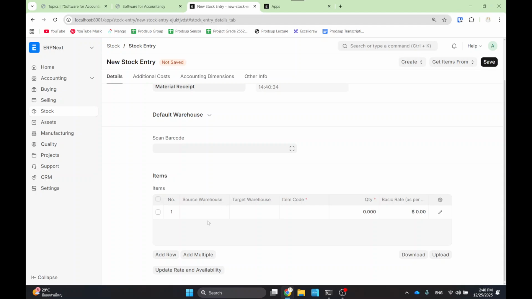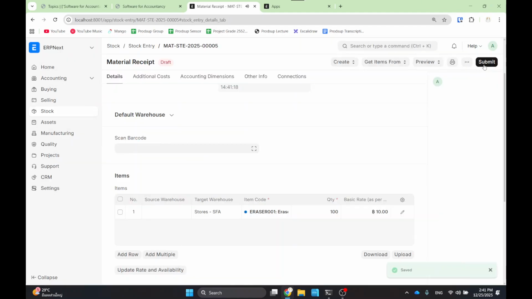When you're receiving something, you should specify the target warehouse. So I'm going to do store, for example. This one's going to be eraser, and maybe 100. Before it was 40, because it remembers how much it cost last time, which is quite convenient. But this time it will be much cheaper, so let's say 10 baht per box. For some reason this time the cost is much less. So I'm going to create, save and submit.